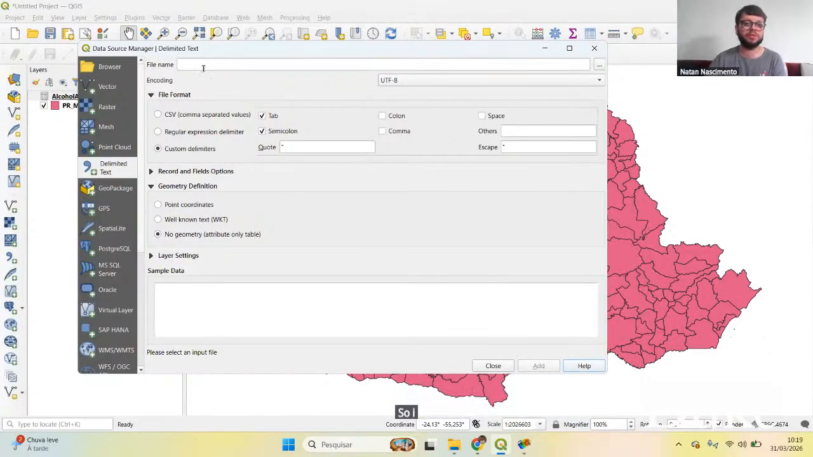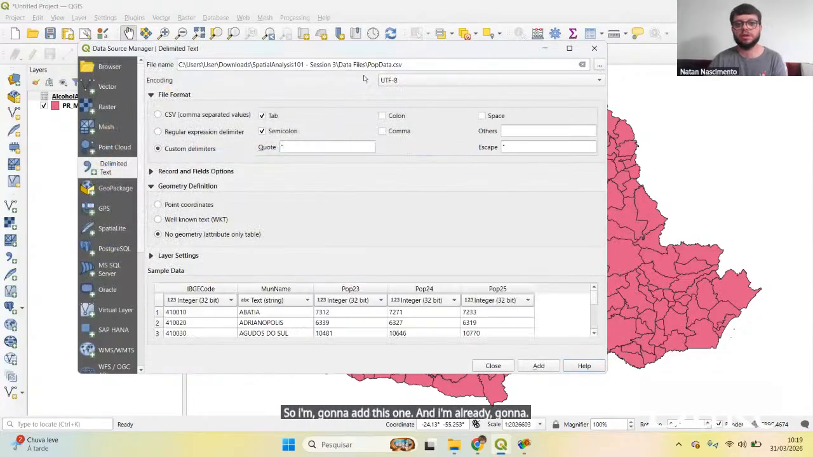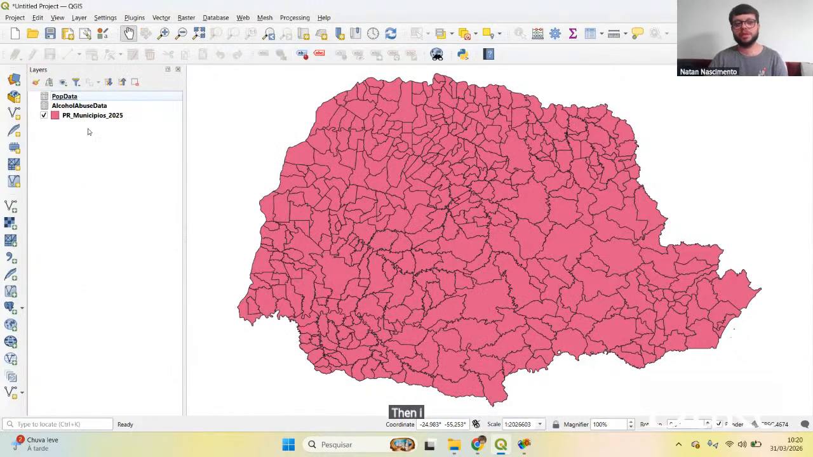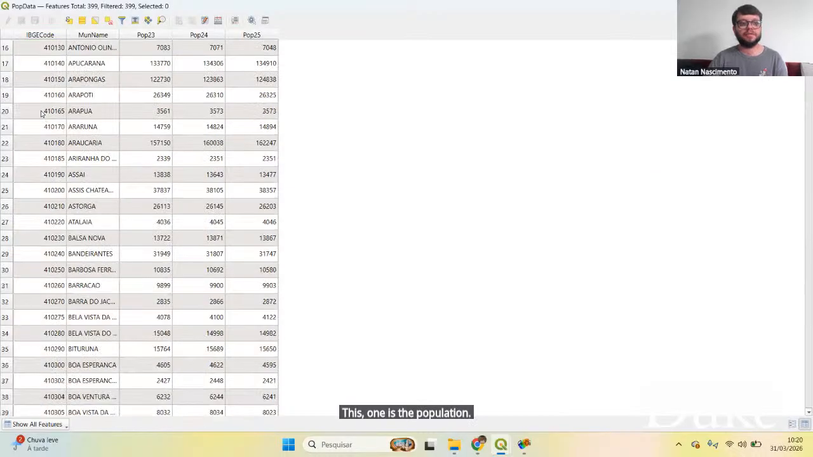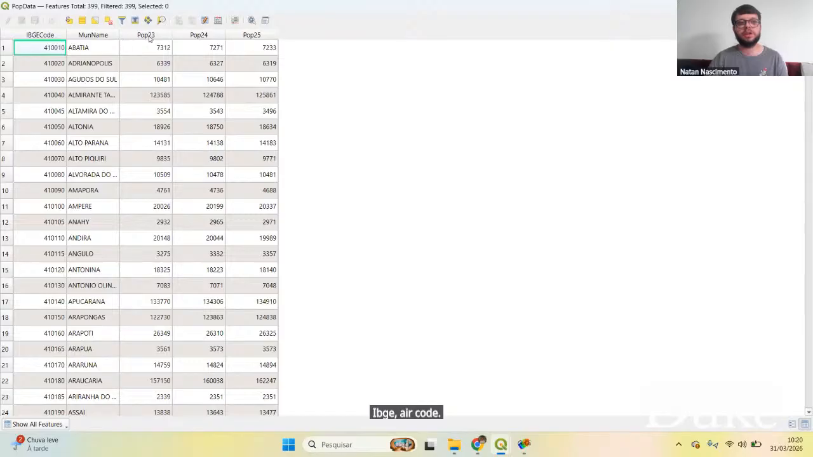So I'm gonna add this one, and I'm already gonna input the population data as well. As you can see here, the same thing applies, and I'm gonna add it as well. Then I'm gonna close. So I'm gonna open the attribute table. This one is the population. So here we have the IBGE code, the municipality name, and the population for the years 2023, 2024, and 2025.